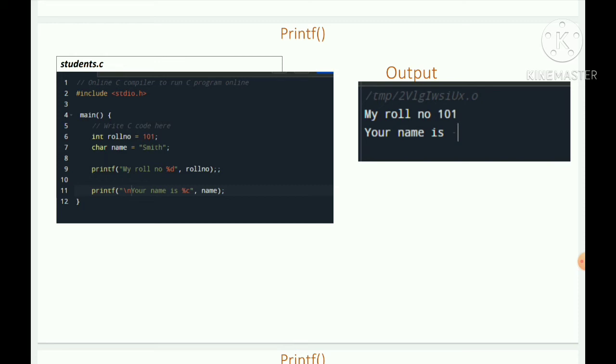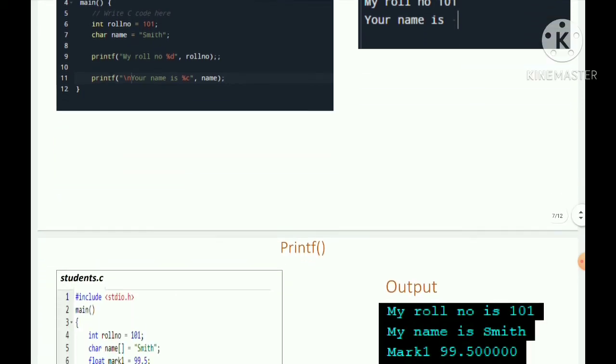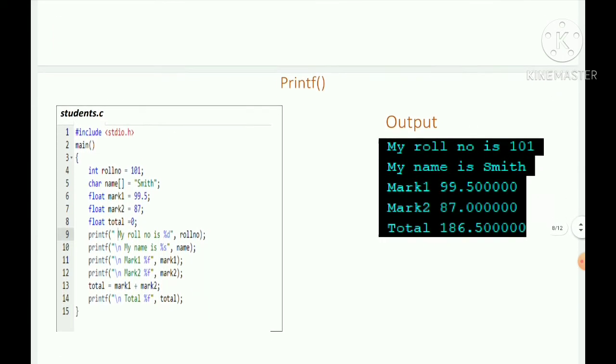What is happening on the right side? It is successfully printing the variable rollnumber's value 101, but it is not printing the name. Why? In line number 7, char name is equal to Smith. If the data type is char, the variable will be a character variable, which should contain only one alphabet, but I assigned a simple word Smith. It contains 5 alphabets, so the C compiler won't accept it. So instead of char, I need to declare it as a string. Let's see how it works. This is a very simple program.